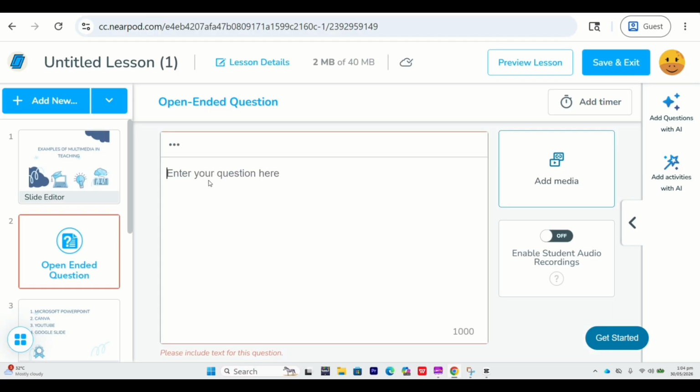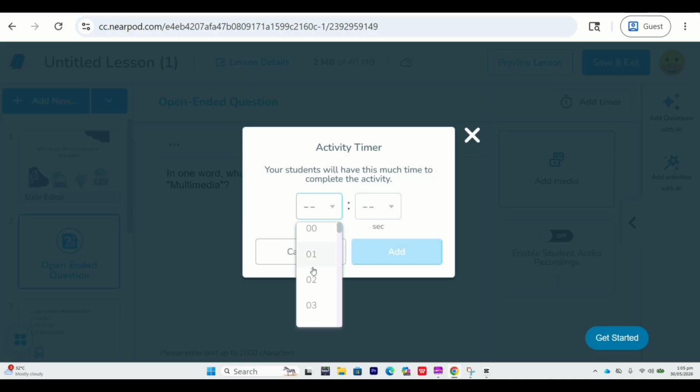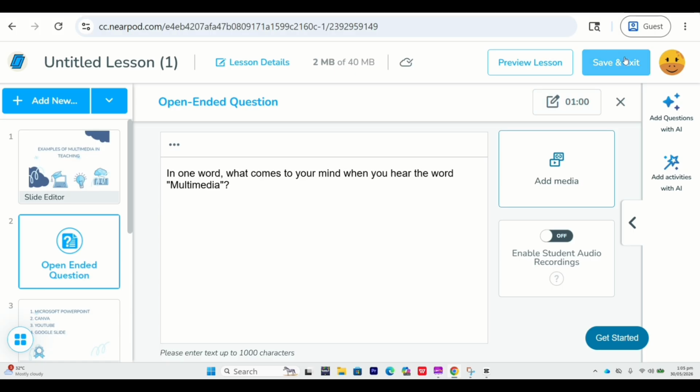Type your questions and possible answers. For example, what comes to your mind when you hear the word multimedia? After typing the questions, click Save. Repeat the steps if you want to add more questions and activities. These activities help students participate during the discussion.